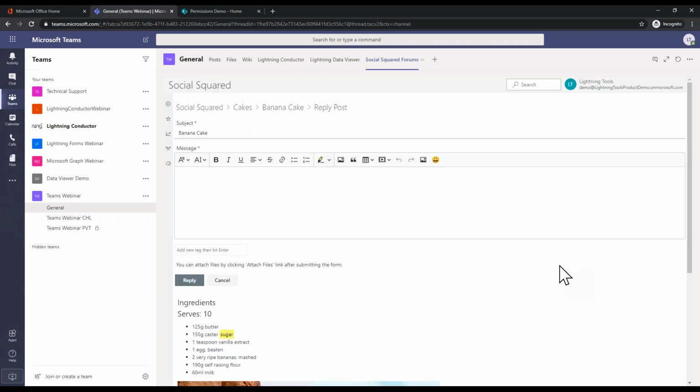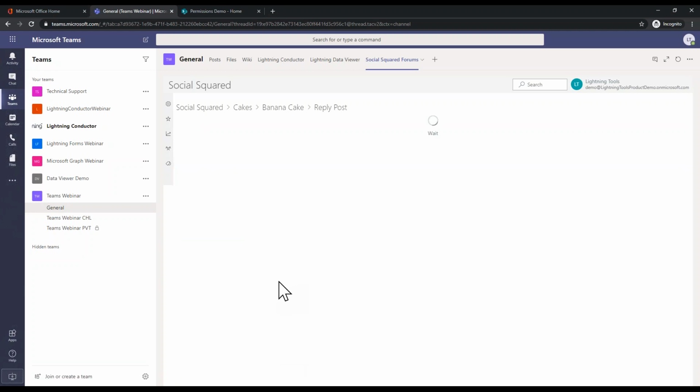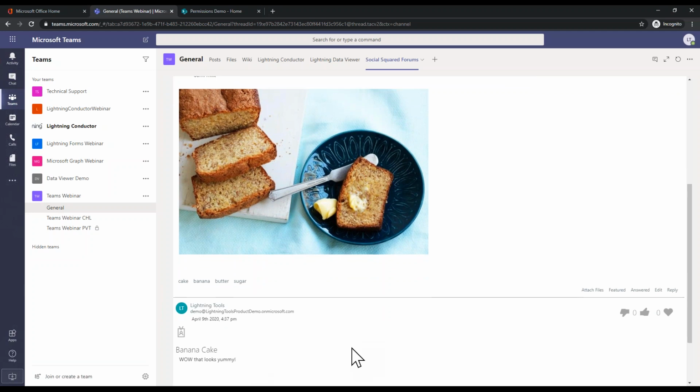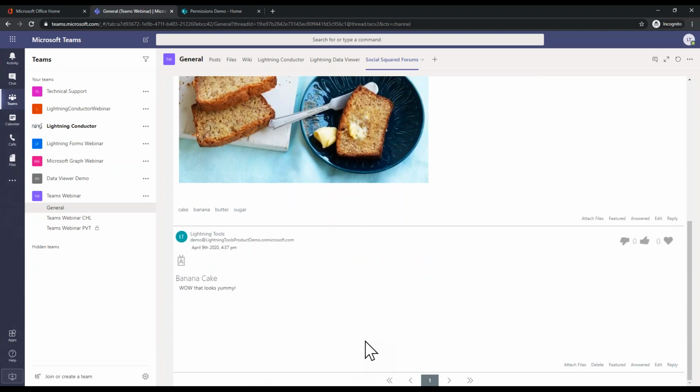So if I reply to this one, just put, wow, that looks yummy. Maybe, but I have no flour or something. So we could add that, reply, and there we go. We can see the response there. So if this was somebody else that had replied, maybe I had asked a question and they provided me with an answer, I could mark that as answered.